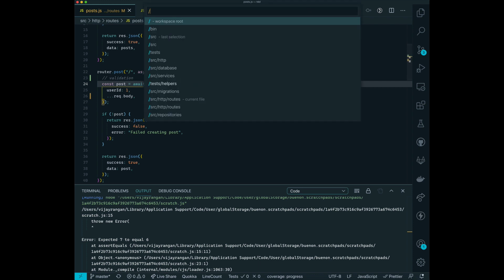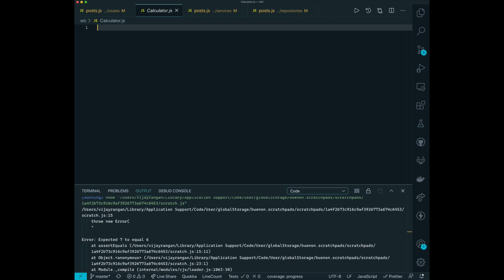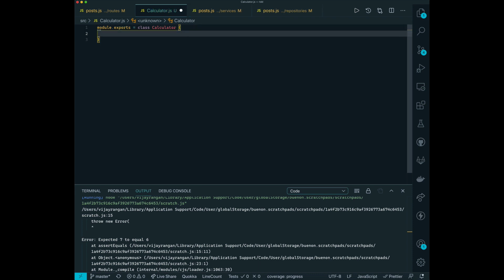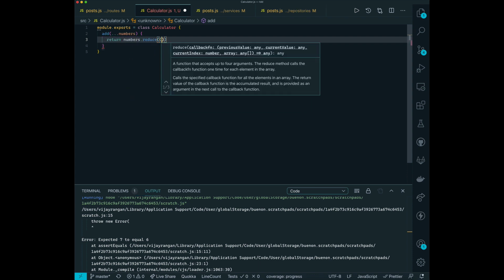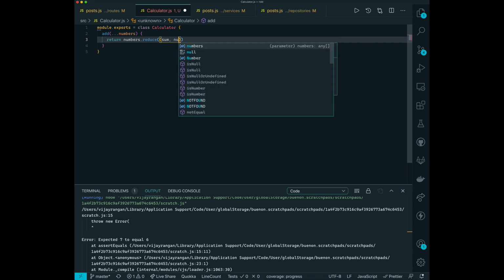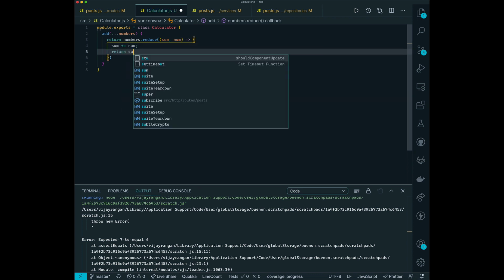I'm going to create a calculator class in my source directory to show you what a unit test would look like. So say I have a very simple calculator class, class Calculator, and it has an add method on it that takes any number of numbers and returns its sum. For a simple example, we'll just say numbers reduce, accumulate the sum and give me the current number, and we'll just say add the number to the sum and return that sum.